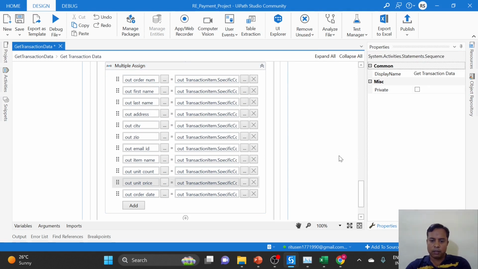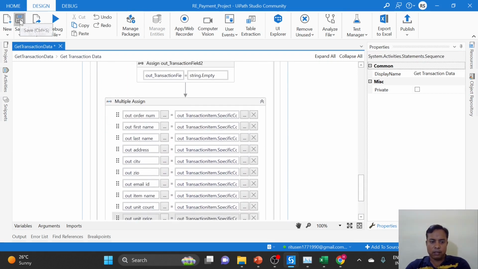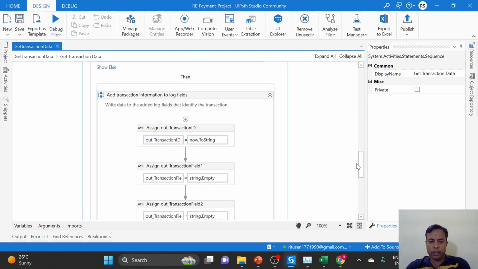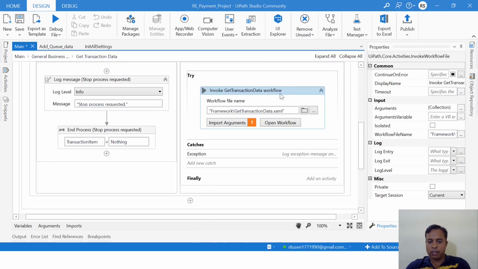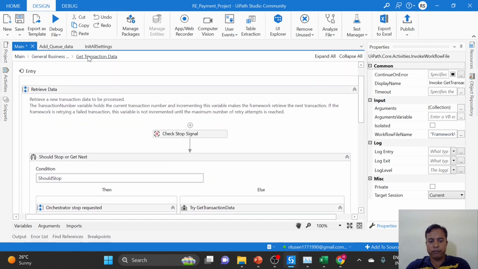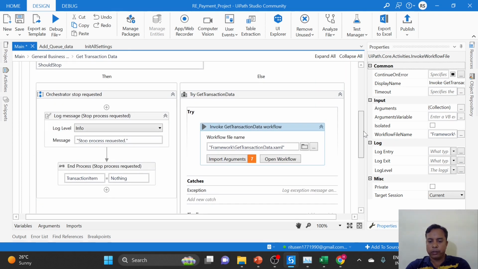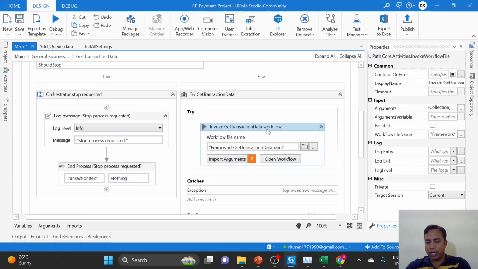Alright, so we have completed all the assignments. Just save it. Now when you go and see this in RE framework where we have invoked it, RE framework get transaction data, RE framework general business get transaction data. So here we have invoked this. Before there were only 7 arguments, but now we have created multiple arguments in the workflow file, and for those arguments we have already created variables here.